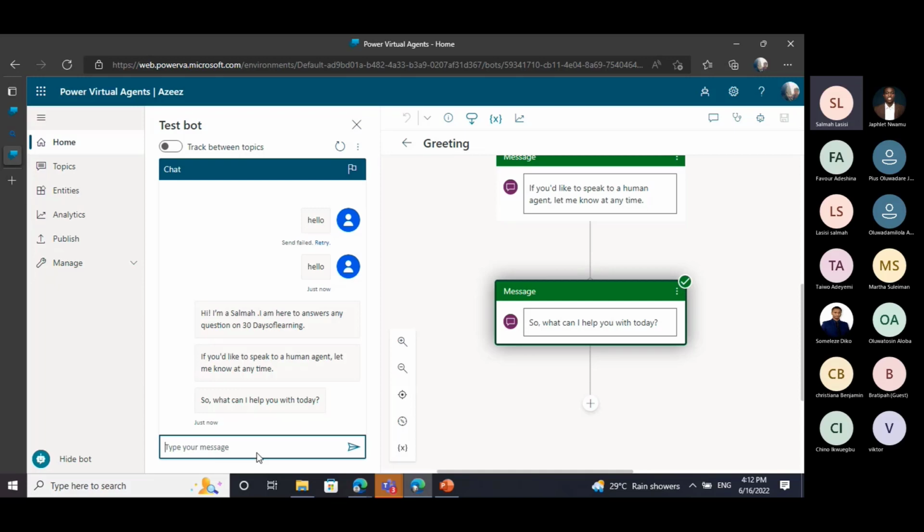I said you can create your own new topic, or sometimes you can just modify the topic that is there. This is one of the previous topics in your PVA page, which is our greeting. Yesterday I modified it and added my name to it. Instead of saying I am a virtual agent, I added my name and said I'm here to answer any question on 30 days of learning. So sometimes you don't have to create a new chatbot yourself, you can just go to the one that is there and modify it to your own taste.